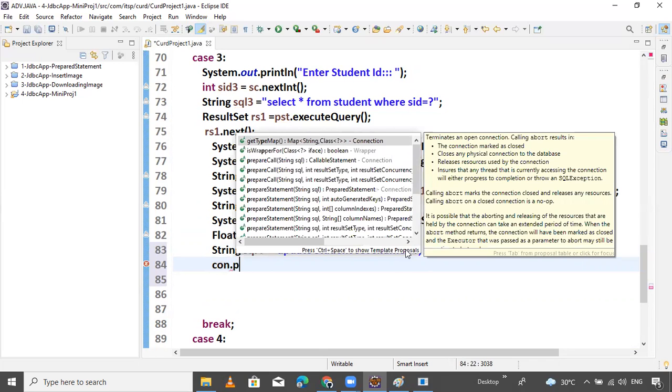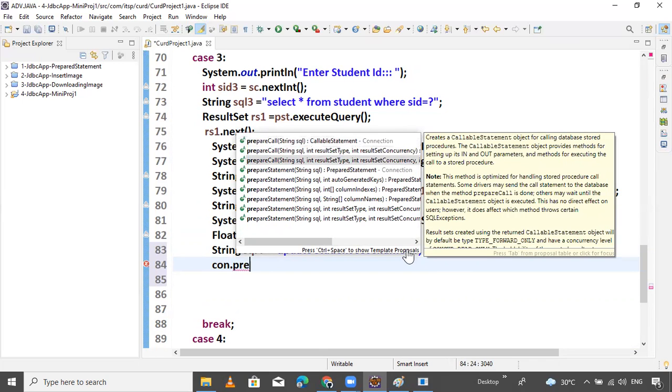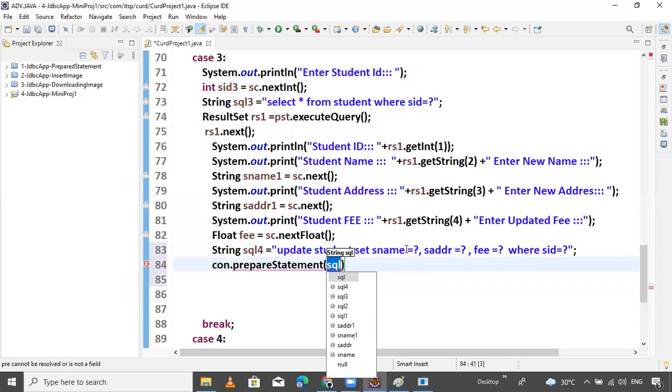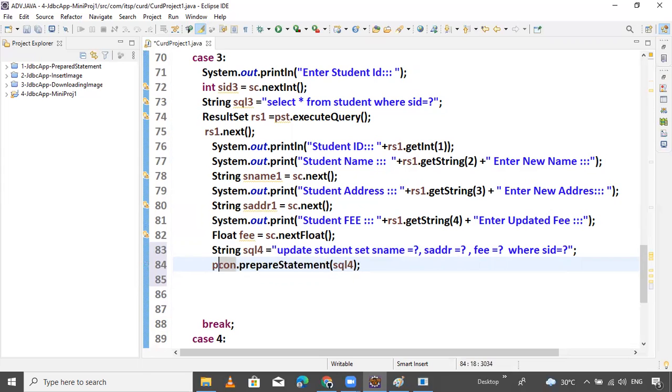Con dot prepare statement. Pass that query, SQL4 is that query. That's it. And this method's return type is what is that? PST equals to con dot prepare statement. Now I want to set the data.